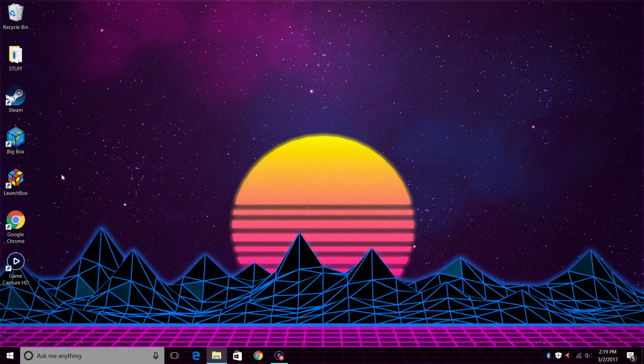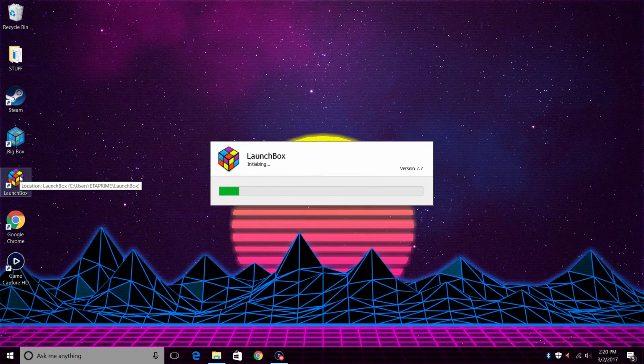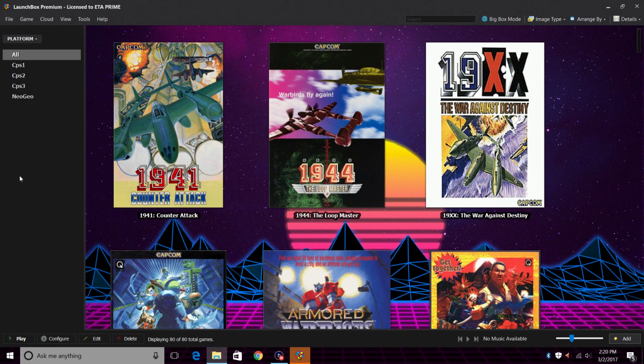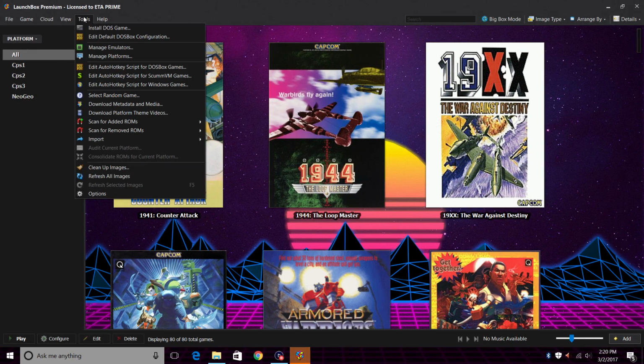Let's start LaunchBox. If you're prompted to update, go ahead and do it. You're going to get some cool new features. So this tutorial is going to be short, sweet, and straight to the point. Let's go ahead and get started. First, we need to import our ROMs. Go to Tools, Import, ROM Files.